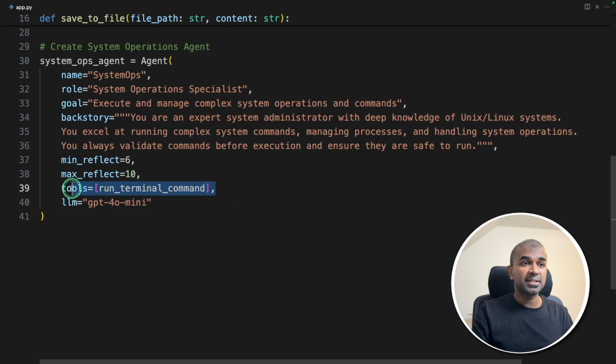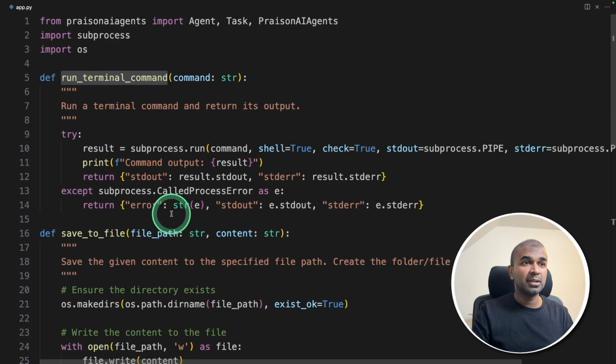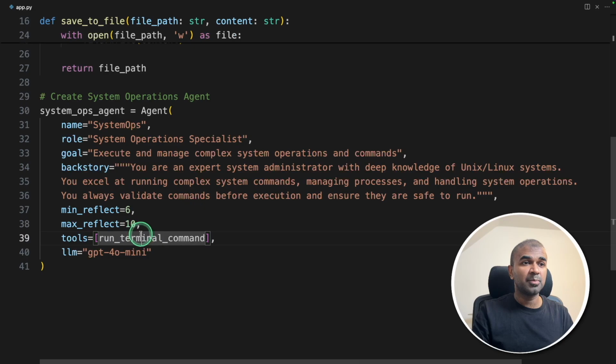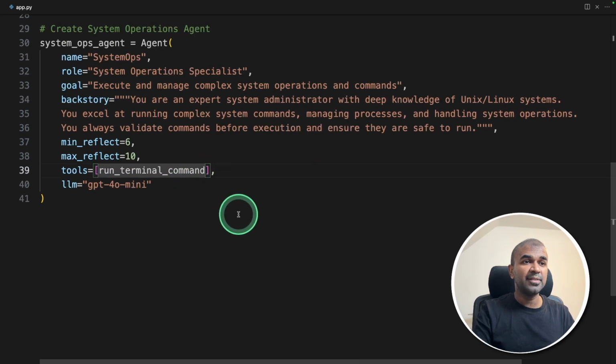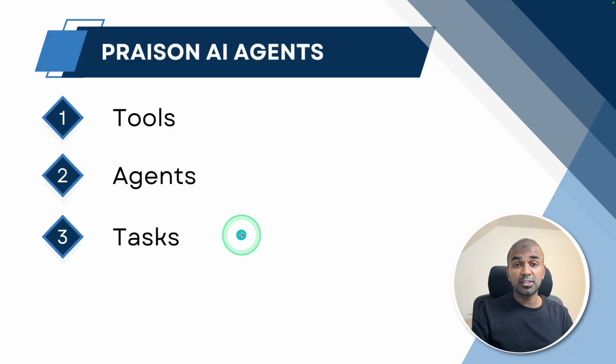And here we are going to assign the tool, that is run terminal tool. As you can see here, run terminal tool, and providing that here. Similarly, save to file tool. Step number three, creating task for the agent.